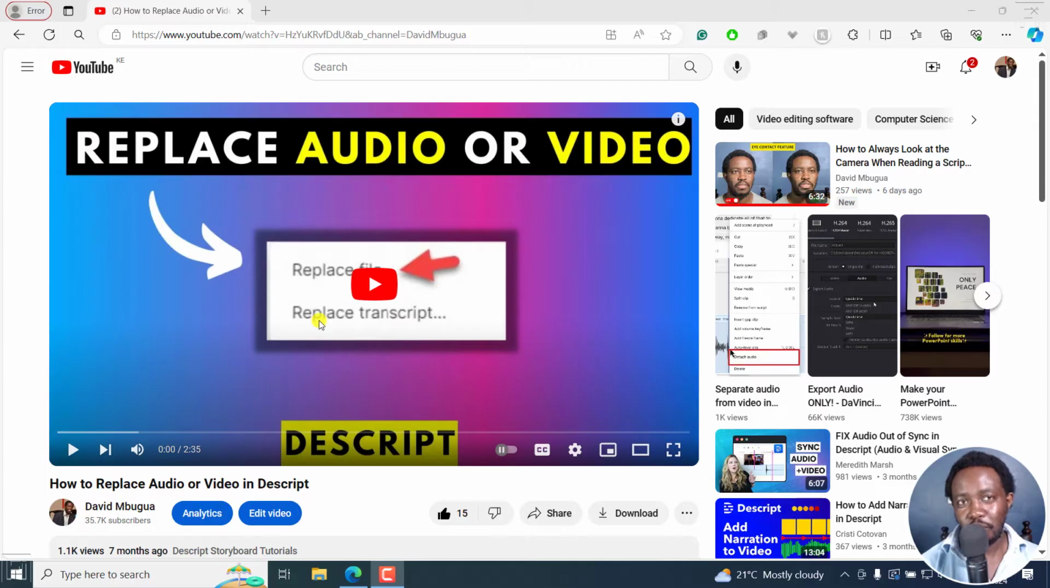Now, for you to be able to see a transcript for a video, that video needs to have either auto-generated subtitles and captions or manually added subtitles and captions. Now that we have that out of the way, this is how we used to actually show the transcript previously.